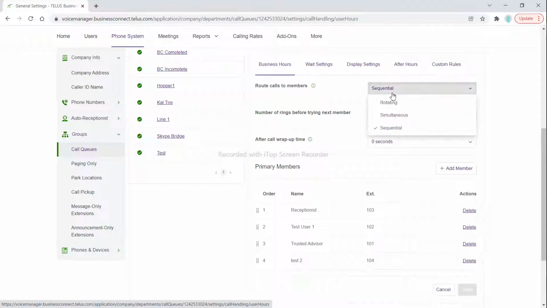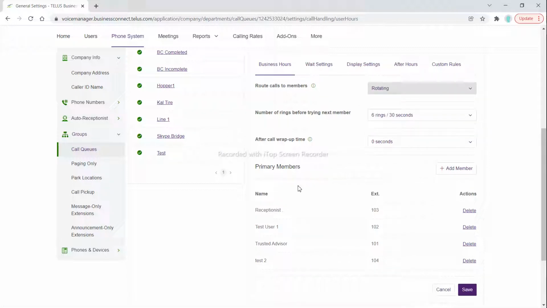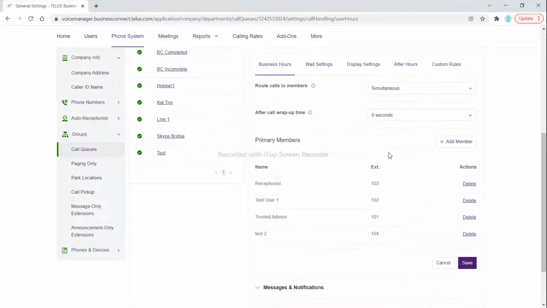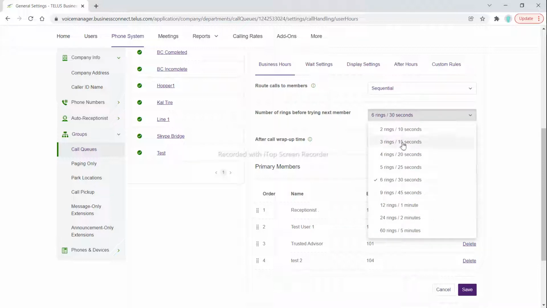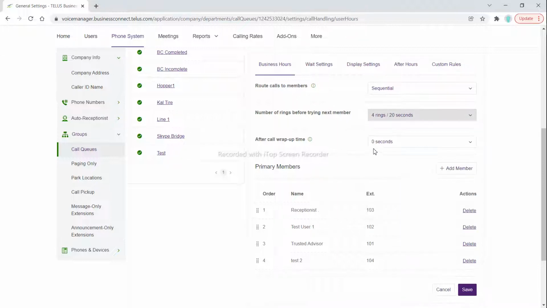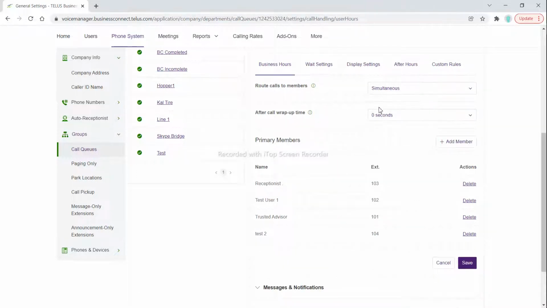So under the call queue, we have three different options. We have rotating, which is just swapping back and forth between users. You have simultaneous, which is basically ring everyone at the same time, or sequential, in which case you have an order and it's going to be going through them one by one. When you choose sequential, then you have an option here for how many rings before it moves on to the next individual. When you choose simultaneous, there is no option.